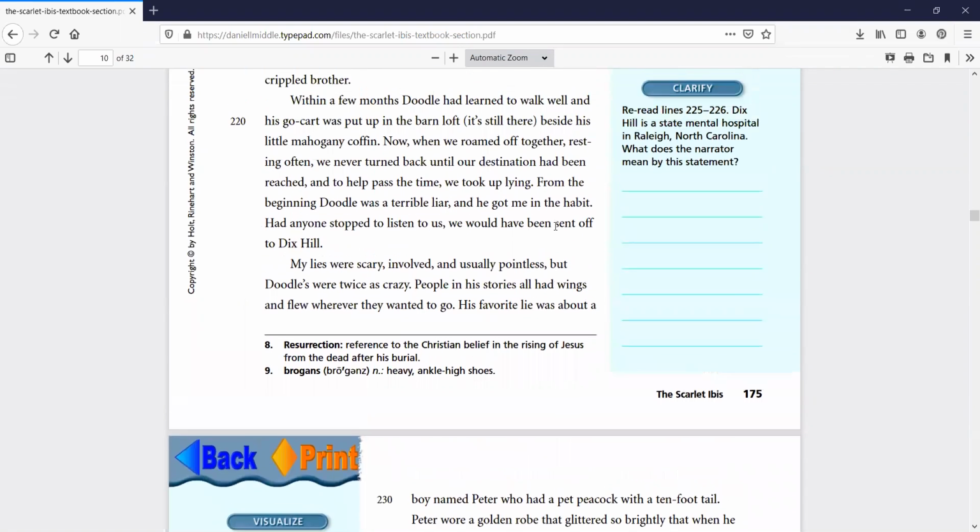Then he starts to tell about how he and brother started lying, okay? He said within a few months, Doodle had learned to walk well, and his go-kart was put up in the barn loft beside his little mahogany coffin. He said, now when we went off together, resting often, we never turned back until our destination had been reached, and to help pass the time, we took up lying, okay?